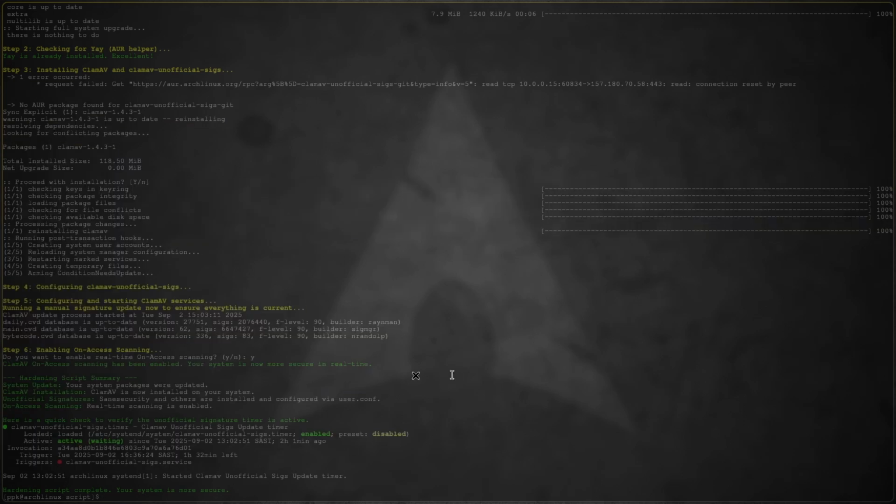Yeah, that's pretty much the script. It basically just gets that Sanesecurity database in there, sets up a timer for it to update, then enables on-access scanning and runs ClamAV as a low privilege user. So that is pretty much all the hardening you can do with ClamAV as far as I know. I don't think there's anything else. That is pretty much it. Good.